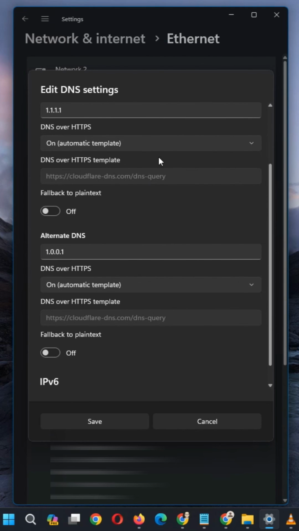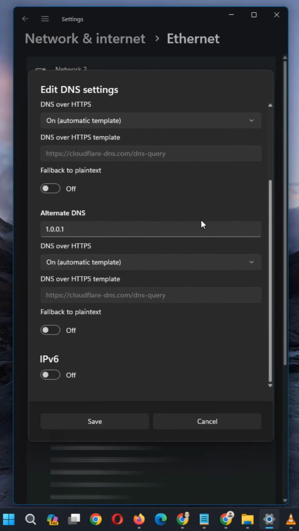Make sure you do this on both of them and you should have fast browsing internet. Then hit Save. Thank me later.